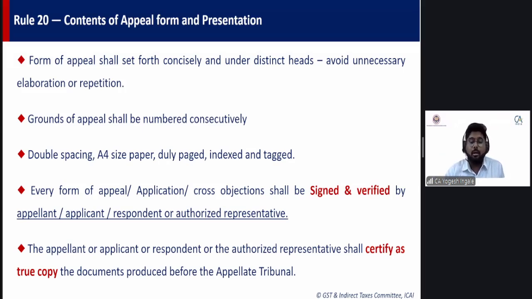While filing, there is a checklist. In that checklist, a few additional points are inserted which are not specified in the rules, not specified in any provision of the Act, but it is another law, we can say. So the appeal shall be filed in double spacing, on A4 size paper, duly paged and indexed.